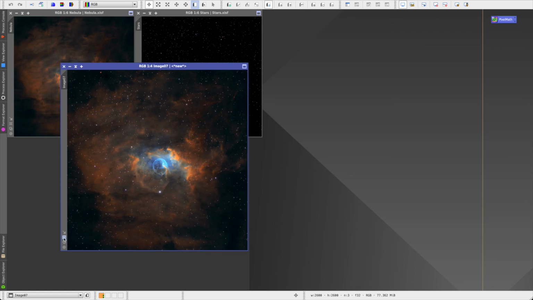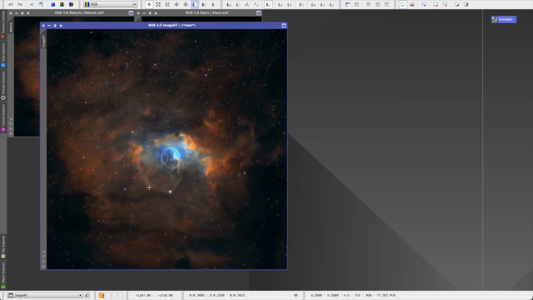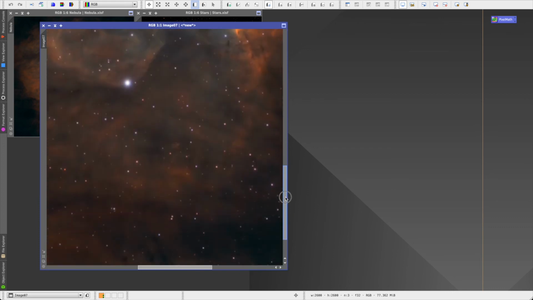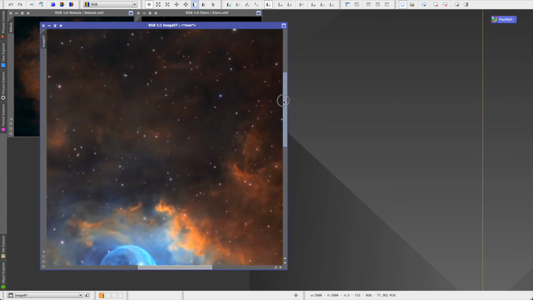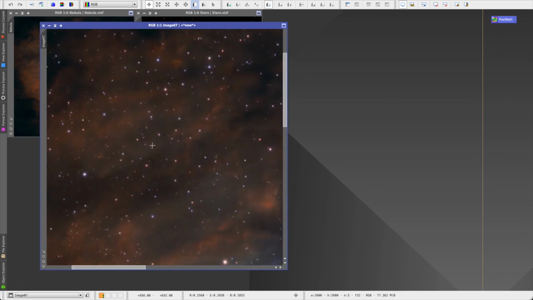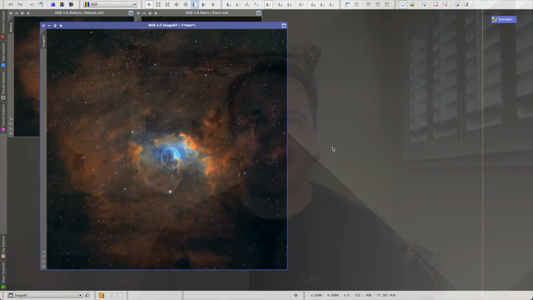And here is the result. Absolutely gorgeous. A lot of details. The star colors show through. That looks great. And so with this, we are done.